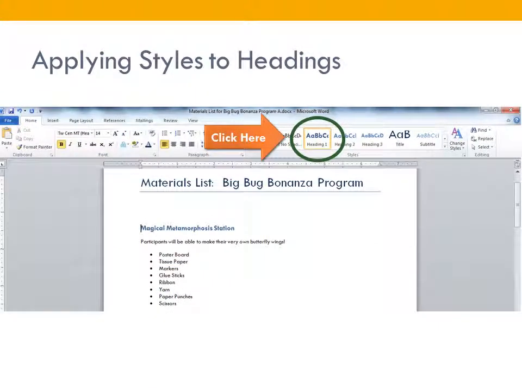This document has multiple headings representing the different activity stations that will be available during the program. To emphasize the headings, to better differentiate them from the corresponding materials list, I made sure the cursor was at the beginning of the heading and then clicked on the Heading 1 option within the Styles menu. There are two other heading options available if you wish to use those instead.